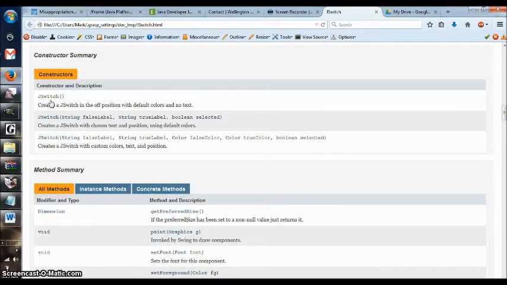So right here we've got 3 constructors. We've got the default constructor JSwitch, which sets the JSwitch in the off position with default colors and no text. The second one, you'll see that we have 3 parameters here. False label, true label, and selected. Now, false label is the text that you're going to see when the component is off, and the true label is what you're going to see when the component is on. Then, of course, you've got selected over there.